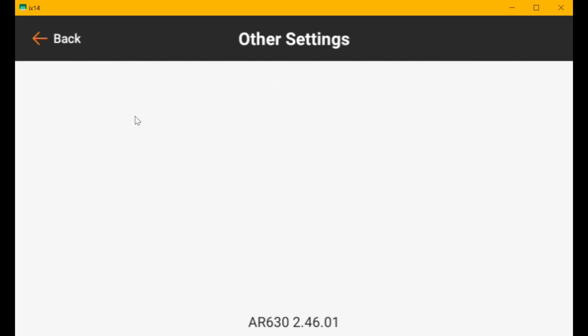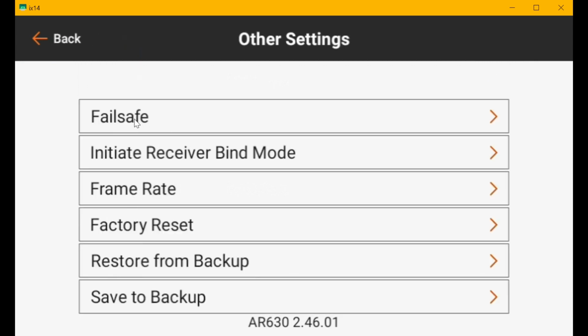And then you got the other settings menu where you can go in and mess with failsafe, but I don't recommend it. Just leave it to throttle go to idle, and servos hold their position. If you leave this alone, that's how it's going to be. You can go in here and set your surfaces to a certain position if you want to, but I don't recommend it. And then you can bind the receiver if it's already bound.